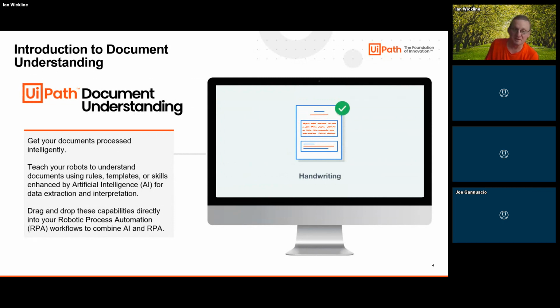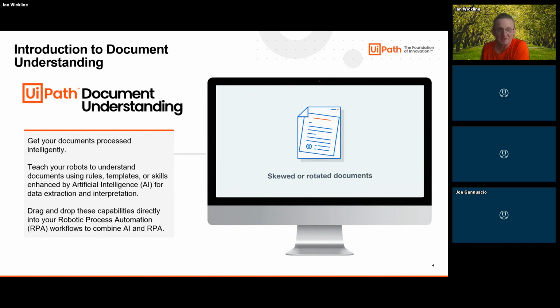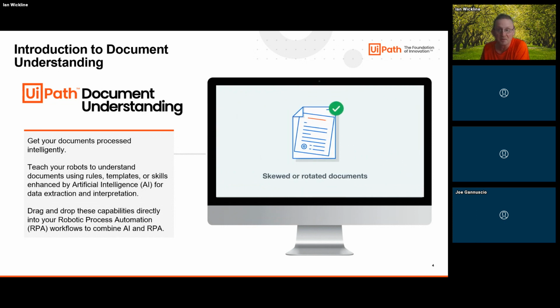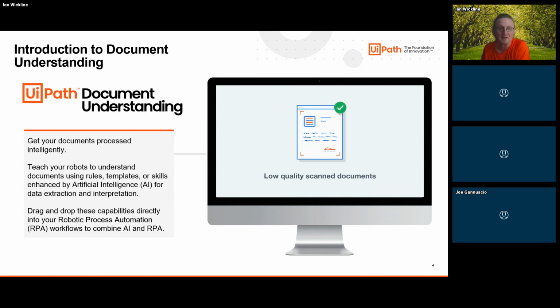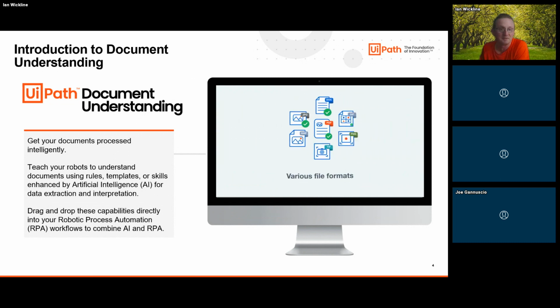So what in the world is document understanding? Let's just sum it up by saying it's a powerful tool designed specifically for processing documents intelligently. The main purpose is to enable our UiPath robots to understand the content and structure of documents using a combination of rules, templates, and potentially some artificial intelligence powered skills, all about allowing for efficient, accurate data extraction from the various documents that we might need to process in all of our respective practices.